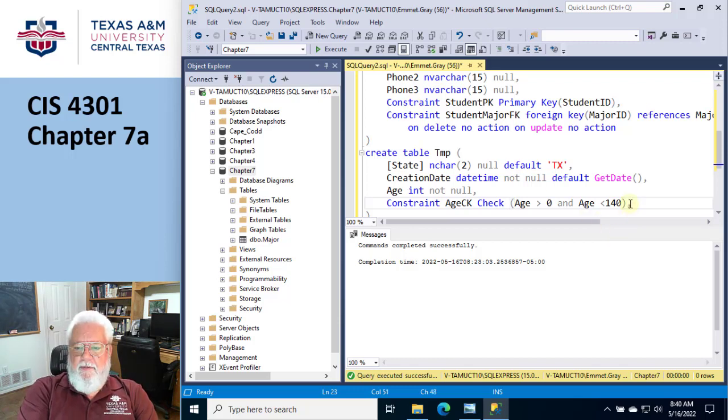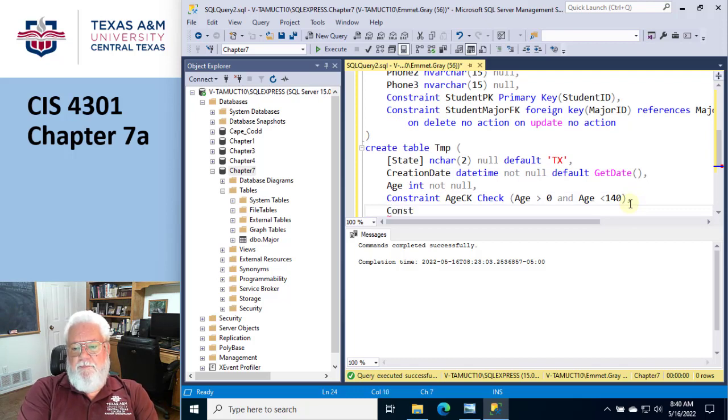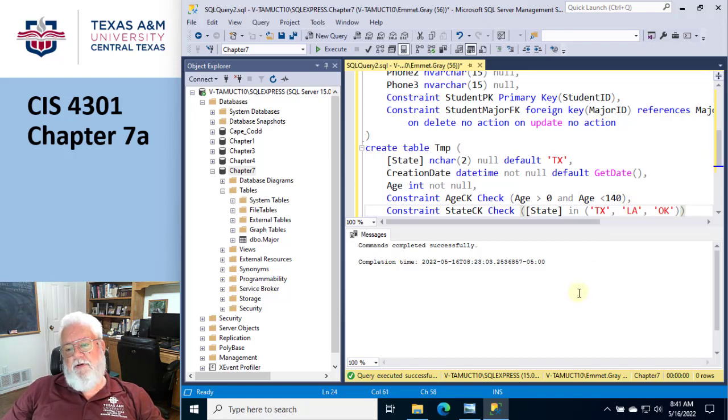Let's do the one for state, for example. I'm going to do state CK check. And you know how you can go in here and use practically anything from a where clause, right? So I can say, I'm going to put square brackets in there so I don't go crazy. State in, remember the in command? So I'll only accept Texas and Louisiana and Oklahoma, that's it. Okay, so these are examples of check constraints.